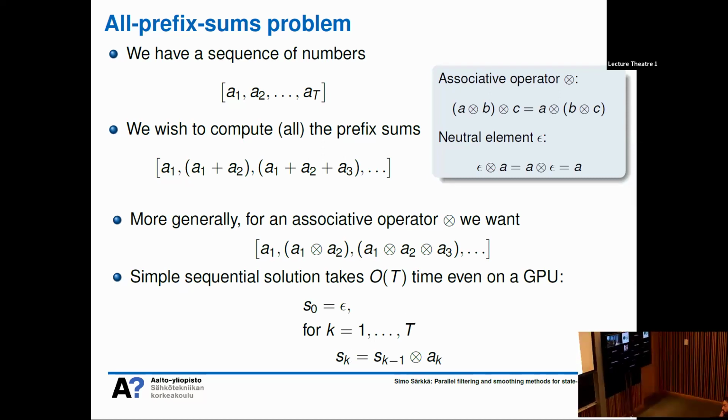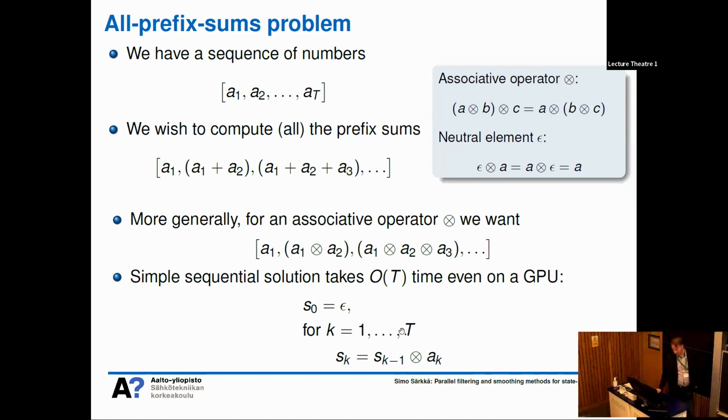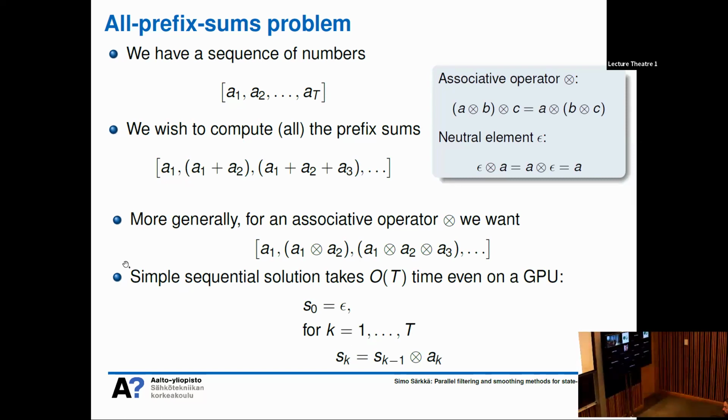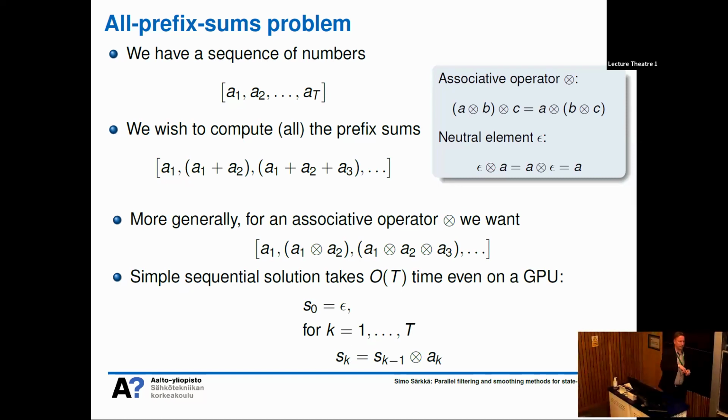And this will take O(t) time, because you take t steps. And even with the GPU, if you just upload the code for it to a GPU, it will run in one thread, and it will take t clock ticks. It will really take that time, so the GPU doesn't parallelize anything in here as such.